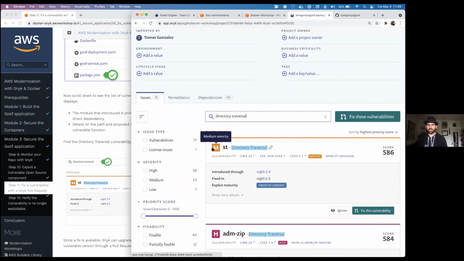This is a medium severity vulnerability. That's a directory traversal vulnerability. It was fixed in version 0.2.5 of the st package. So as a developer, I don't have to fix the st library. This has already been fixed in a newer version of the library.